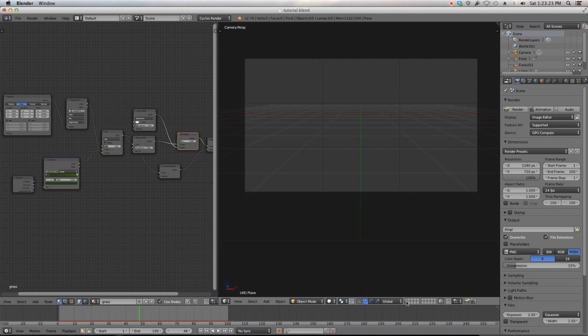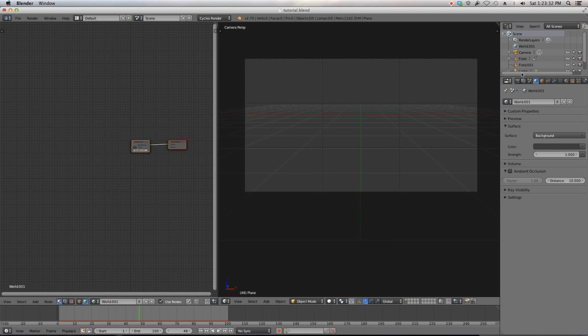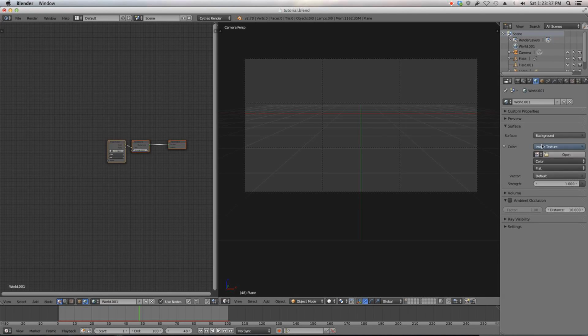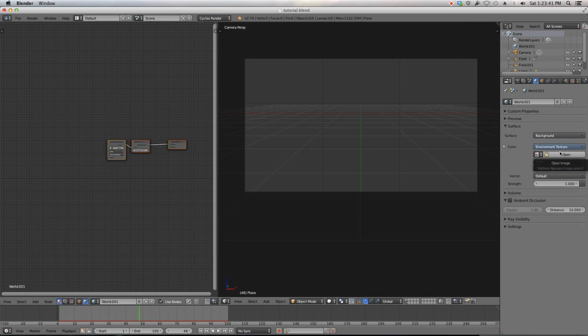So I'm going to go to the layer below, and under your nodes you switch over to your world settings here, and over here in our world settings as well we can go image texture, and then environment texture, and then we can open up our image texture.